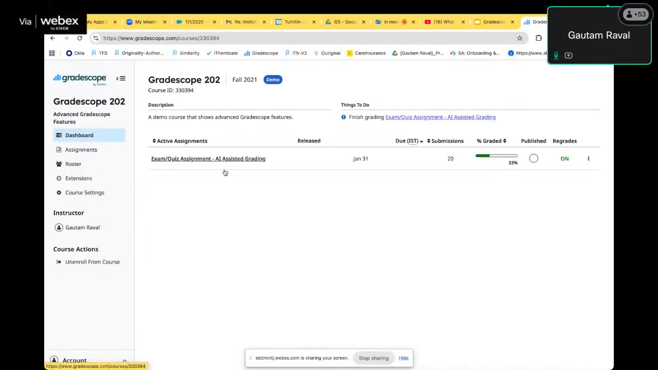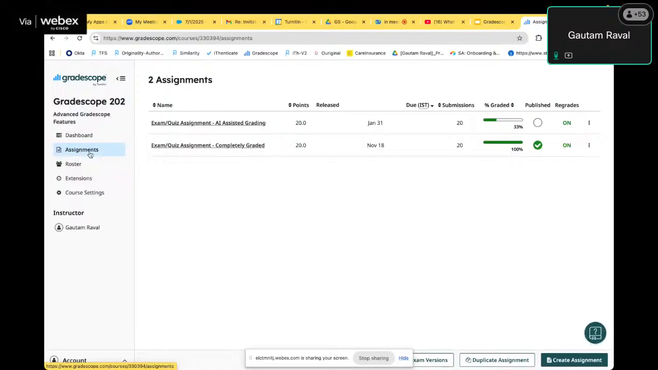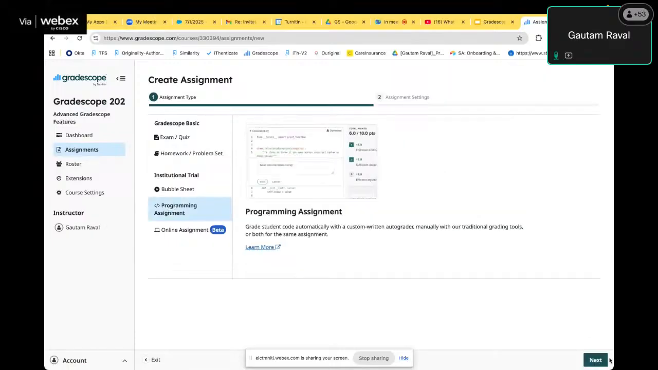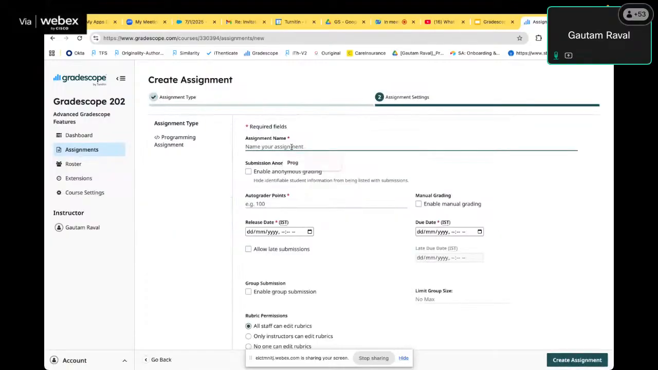Now, another instance that we may want to take a look at is when I come back to the assignments page, I may want to create a programming assignment. So if I click on creating a programming assignment, I select programming and assignment, I click on next, I can give in the name. So this is the programming assignment that we will take a look at.